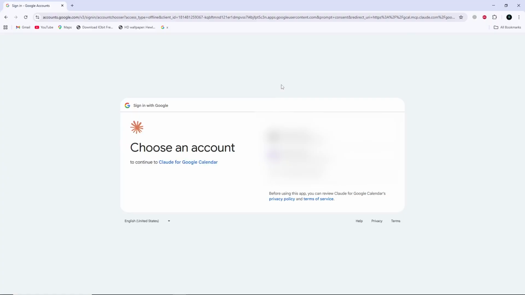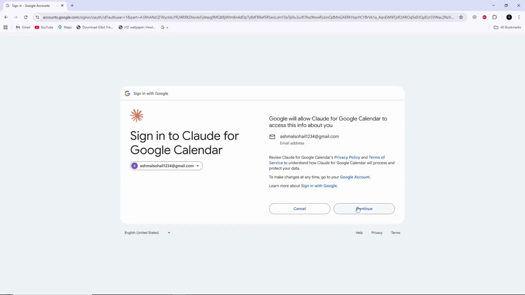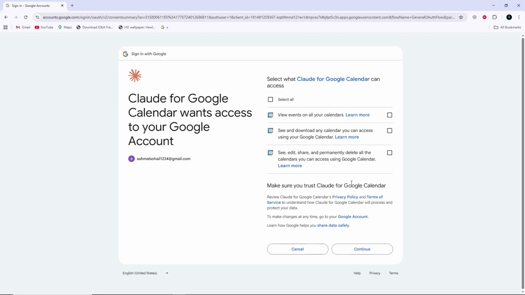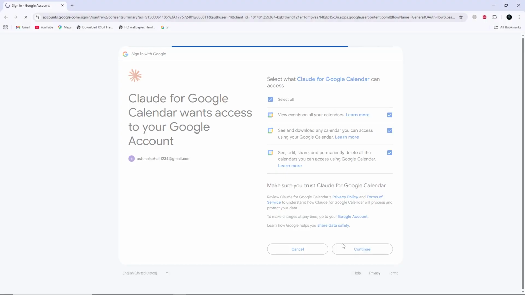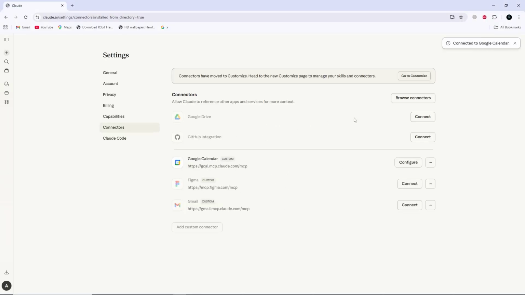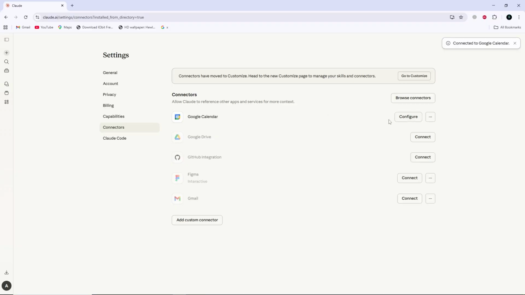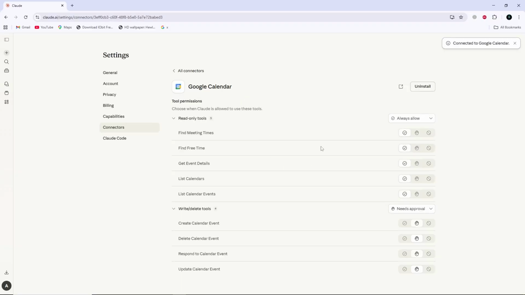A new window will appear asking you to select a Google account. Choose the account that has the calendar you want to connect. Follow the on-screen instructions and allow the necessary permissions. After you complete these steps, your Google Calendar will be connected to Claude AI. You can now access and use your calendar information directly within Claude.